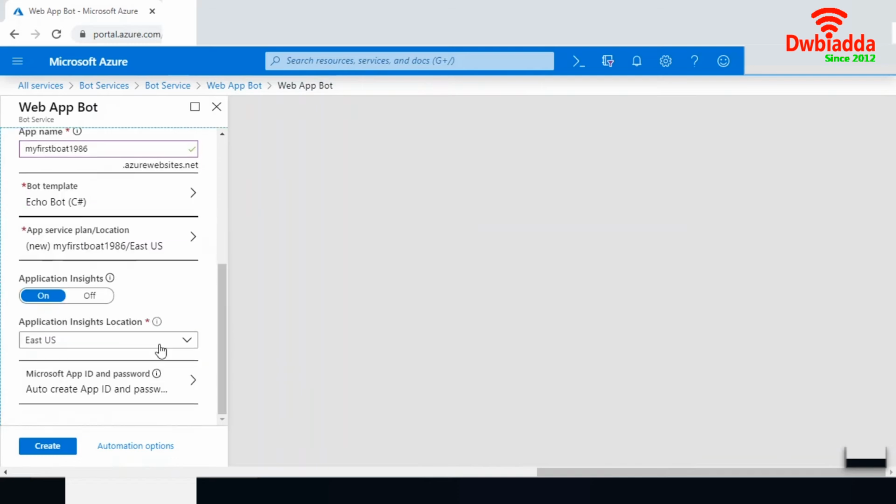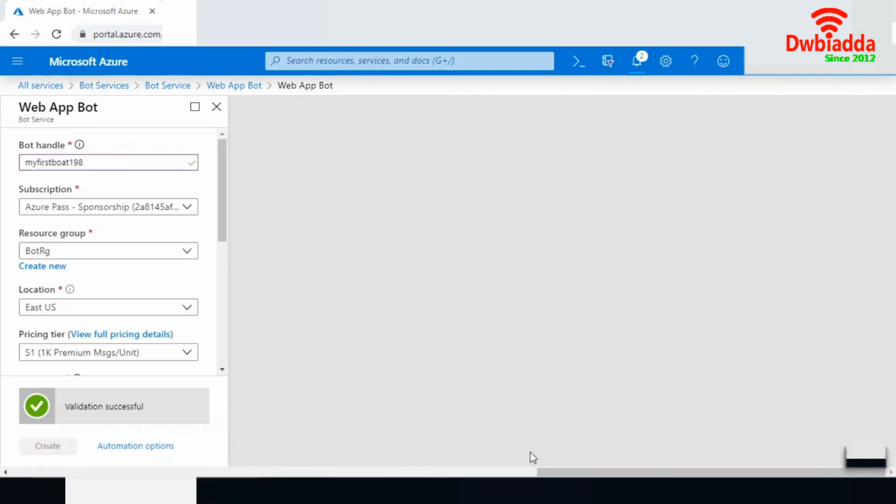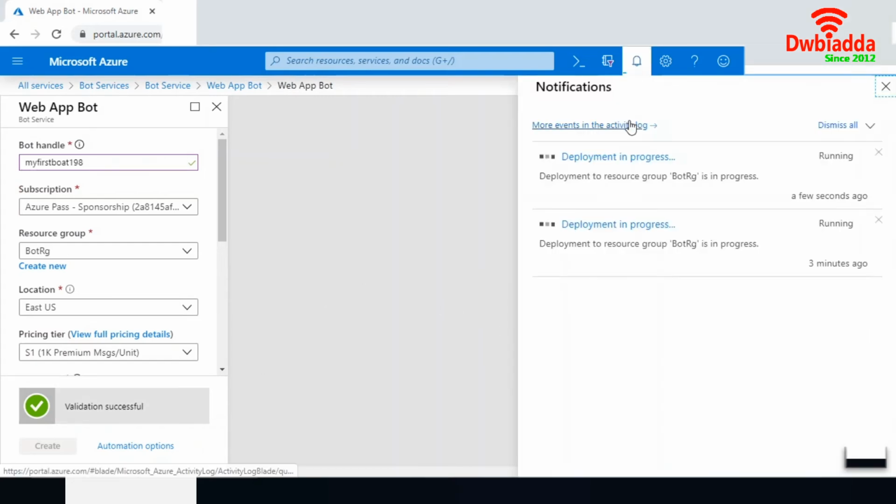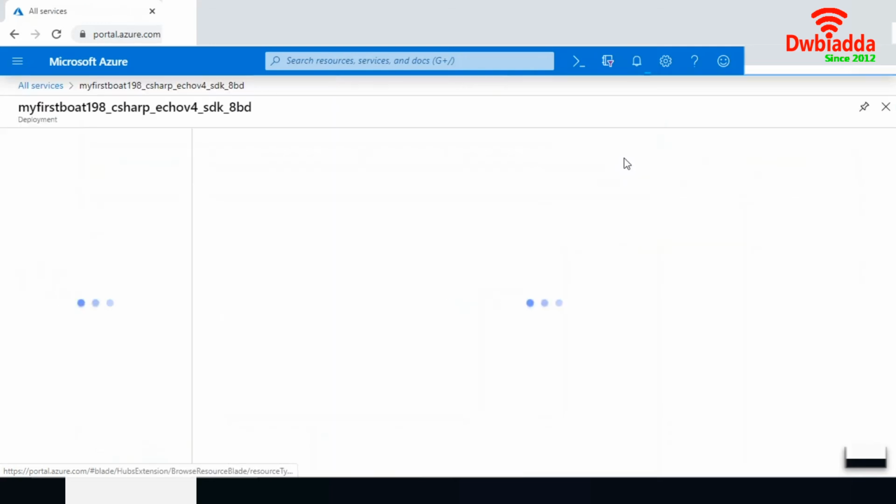By default, Application Insights is enabled. Application Insights is used to monitor your web app bot. So let me create this web app bot with these credentials. It is validating my changes. When the validation succeeds, I can see the create option here. The validation was successful and it is going to create my bot RG. The deployment is in progress, so I'll come back when the deployment has succeeded.